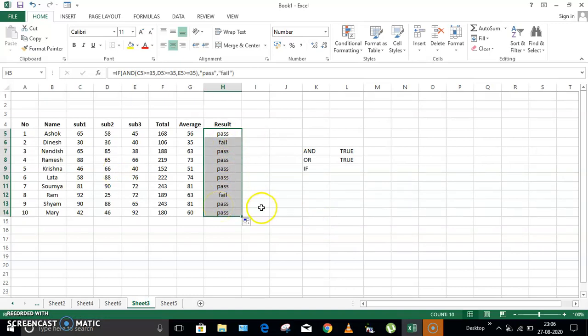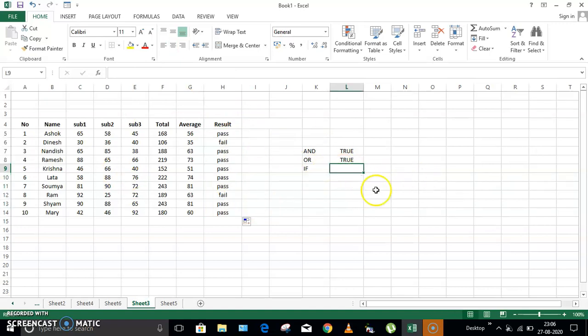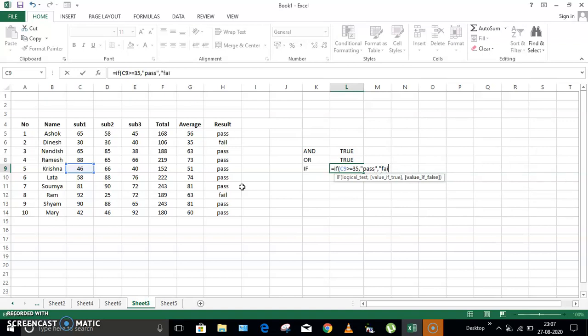Okay, I hope you have understood, but then also to clarify your doubt, separately I'll show you how I am going to use IF. Separately I am going to give you the logical test. I'll write IF, this value is greater than or equal to 35, only one value I am taking here, then I'll say pass. If the condition is not true, it is going to display fail.